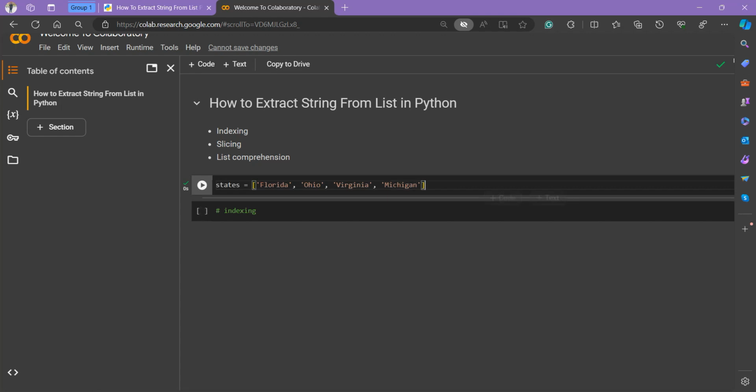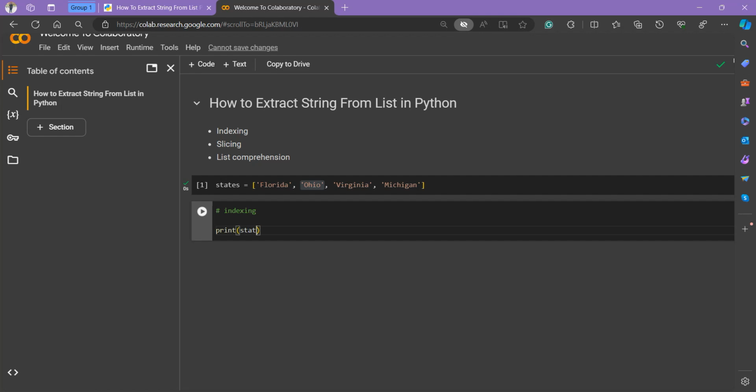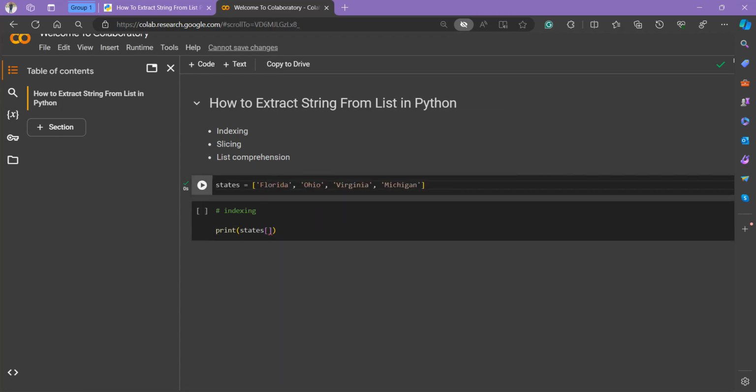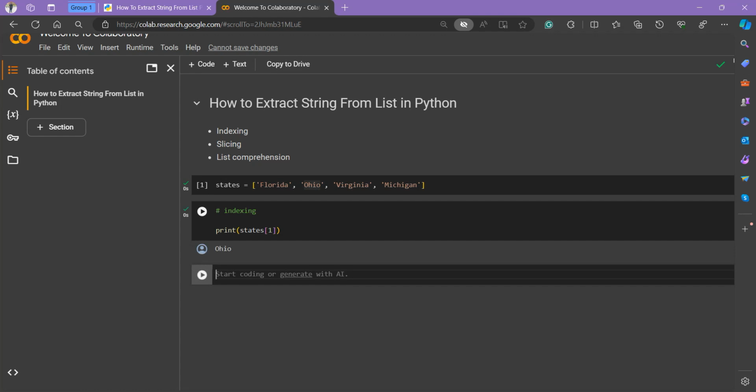So for example, if you want to access the state name in the form of the string Ohio, you can access it like this. Let's write a print function. Within print, type states, the list name, and then within a square bracket you need to specify the index. In this case, Florida can be represented using the index 0, Ohio 1. So here we will specify 1 and execute this. Now you can see it extracted the string, or the state name, from the list based on the index.